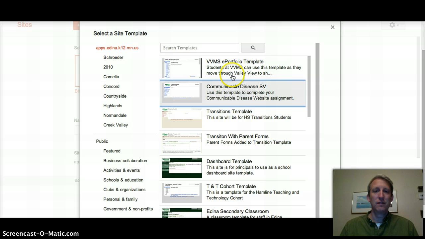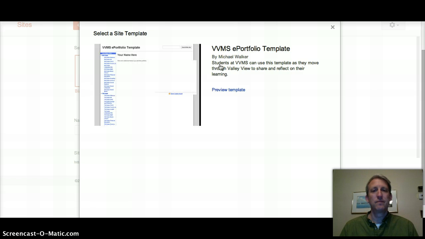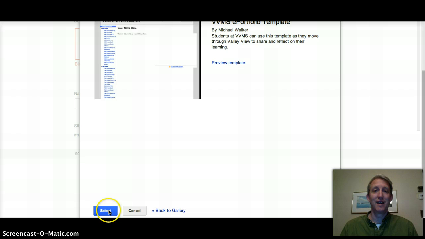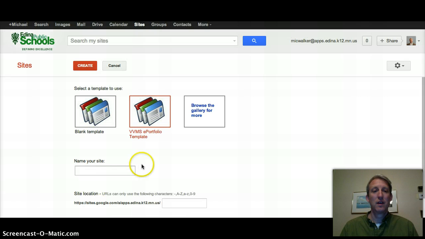In our domain, here you can see that Valley View Student Portfolio. I can click on that. It's going to give me a preview. I'll scroll down and say Select. I'll name it. And click Create. As long as it's unique, it'll allow me to create.